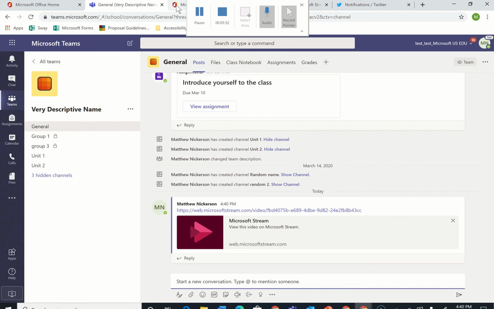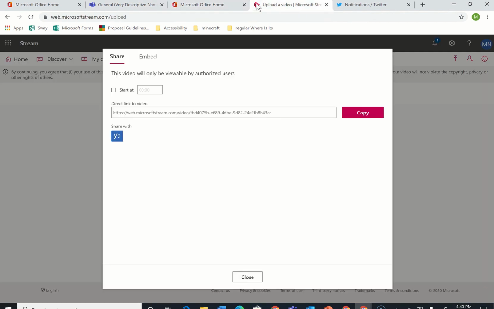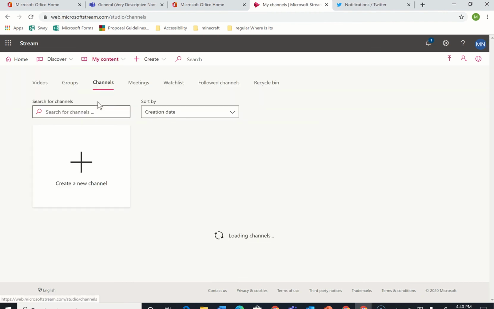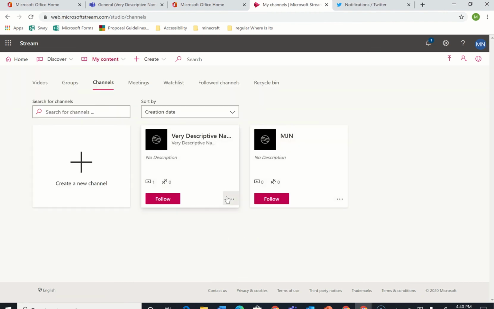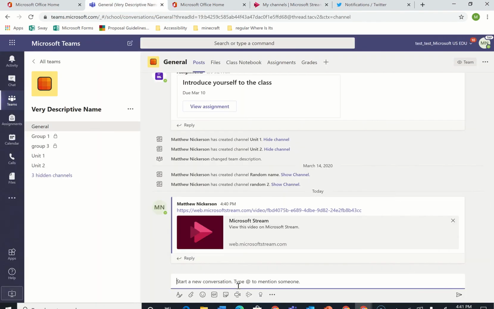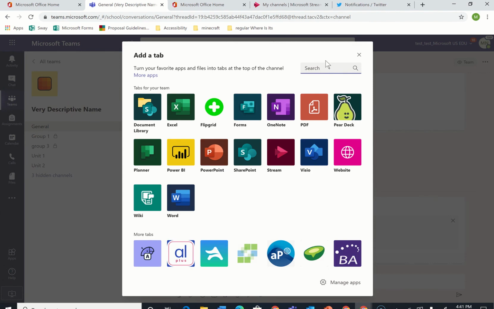Okay. If I instead want to do that with the channel, I can go to that channel and also grab a sharing link. I can copy that, bring that to my team, and I could just as well paste it here. It would do the same thing, so we're going to show you something different instead. This time I'm going to click to add it as a tab.